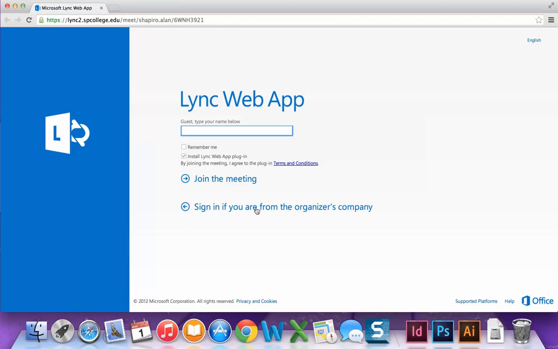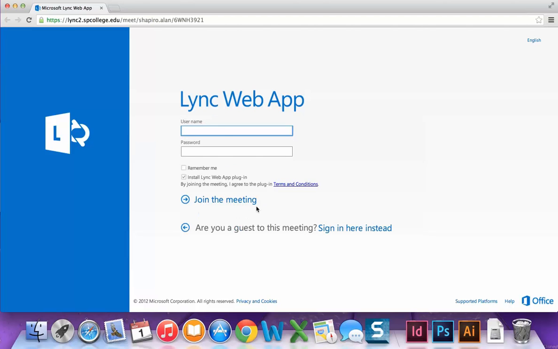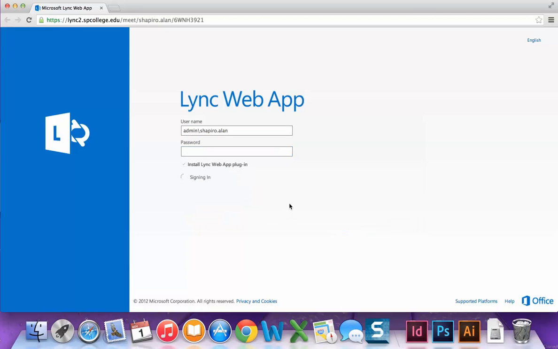What you want to do is click on Sign In if you're from the organizer's company. You're going to type in your SPC username and password. However, you must type in admin and then a / before your username. And then click Join the Meeting.